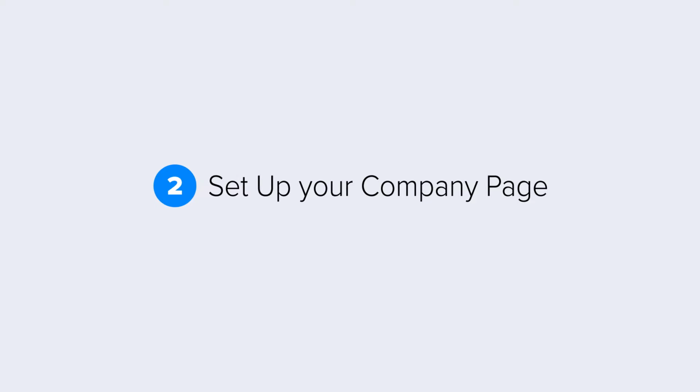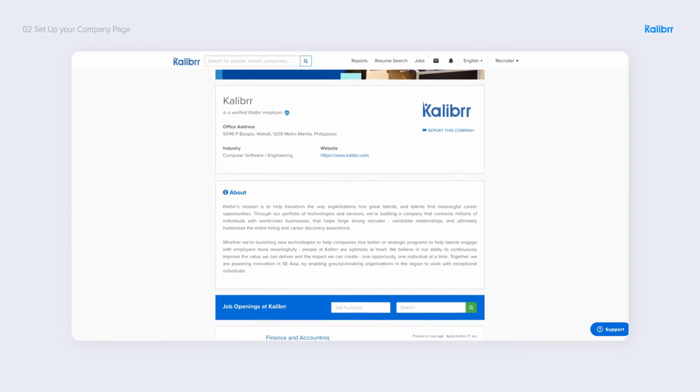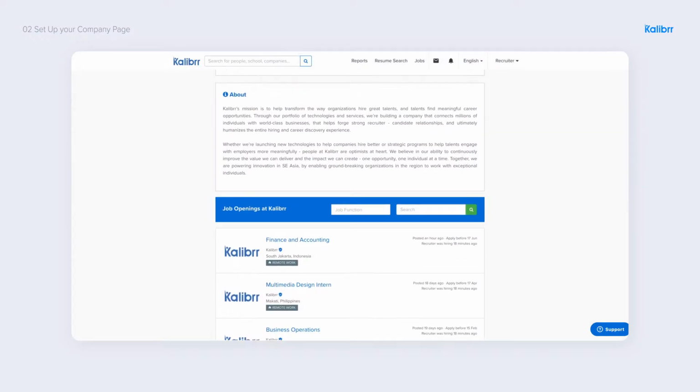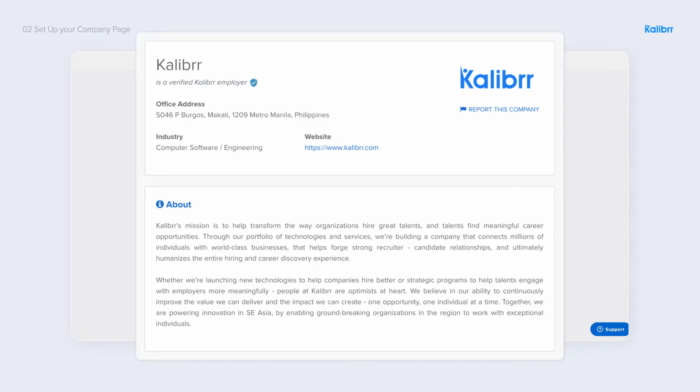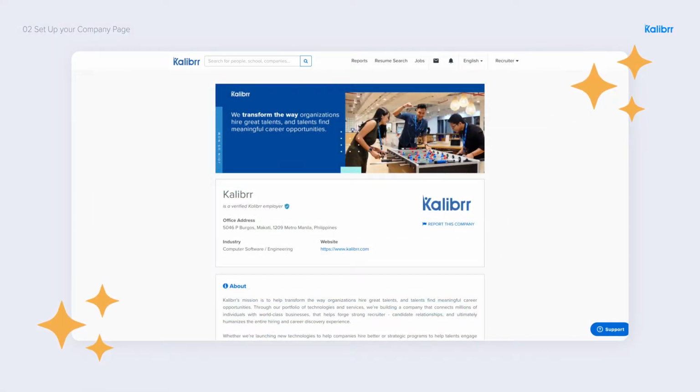Next, let's set up your company page. Your company page is like your company's public profile on Kalibrr. It includes your job posts and reflects what candidates need to know about your brand when looking for a job. An attractive company page can help you get more applications.